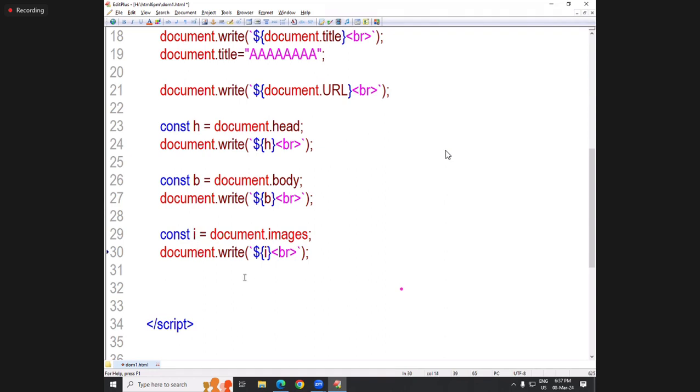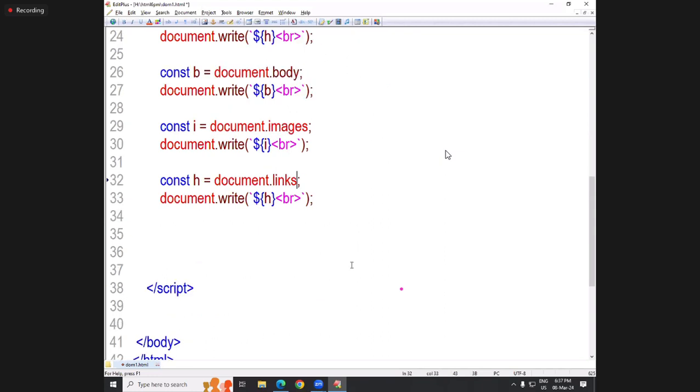Then where are the image objects available? If you open this collection object, the image objects are inside. But when I print I, it shows HTML collection only. Now similarly, I want to get the objects of all hyperlinks. The links property is available. When you call document.links, it returns all anchor tag, that is hyperlink, objects, again in collection format only. The collection reference is stored into this H variable.